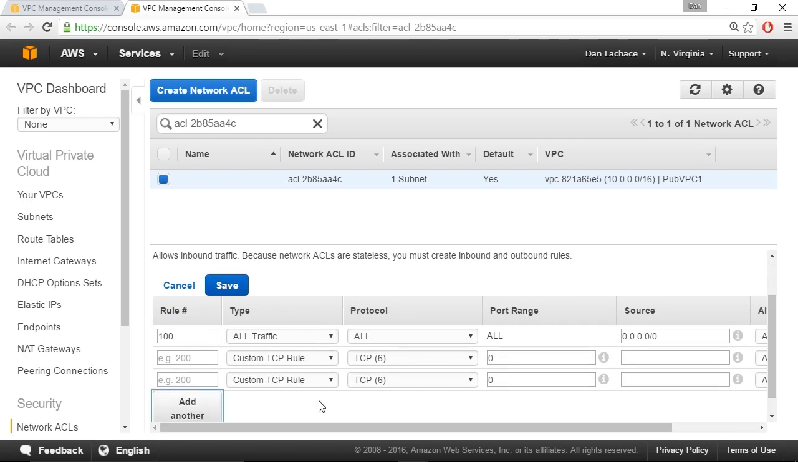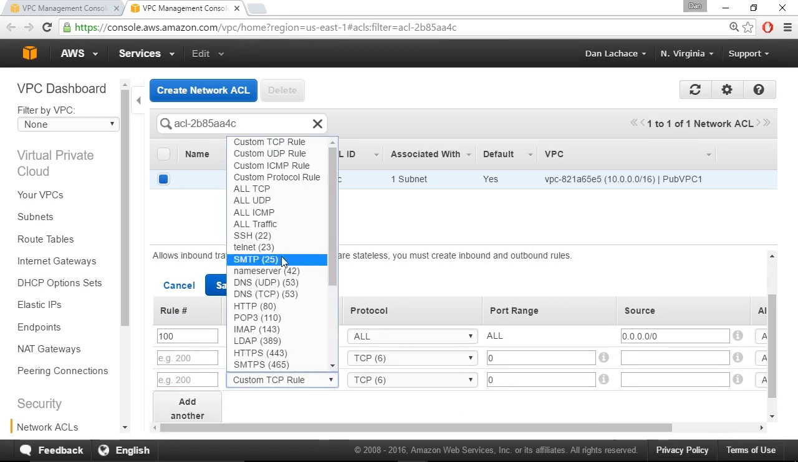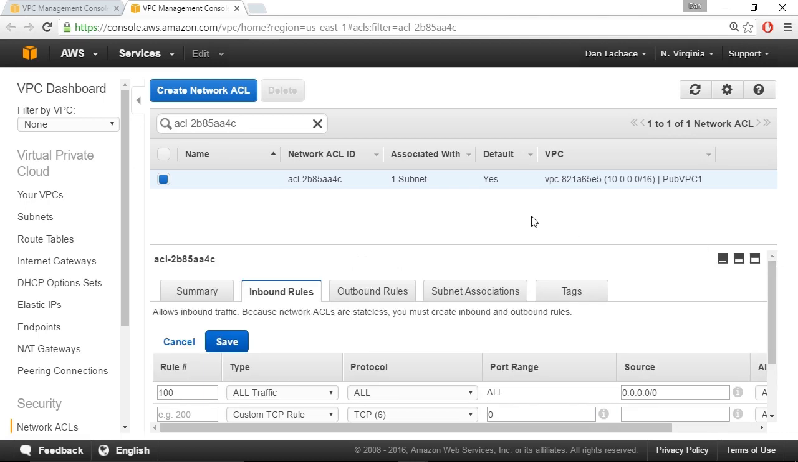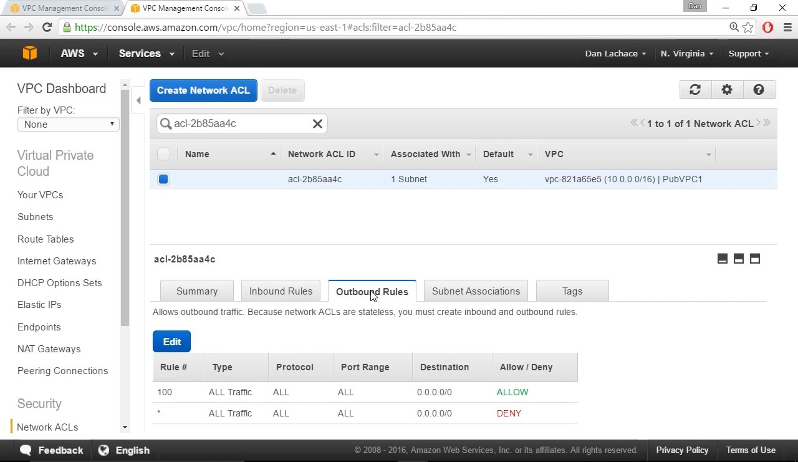If I click add another rule, I can choose whether I want it to be for SMTP, SSH, all traffic, TCP, UDP, and so on and so forth. I can also determine the port or port range and the source IP address or network from which the connection comes from. Now that's inbound rules. In the cloud, regardless of cloud provider, we can also control traffic leaving a network that's deployed in the cloud. So there are outbound rules here down under the outbound rules tab.